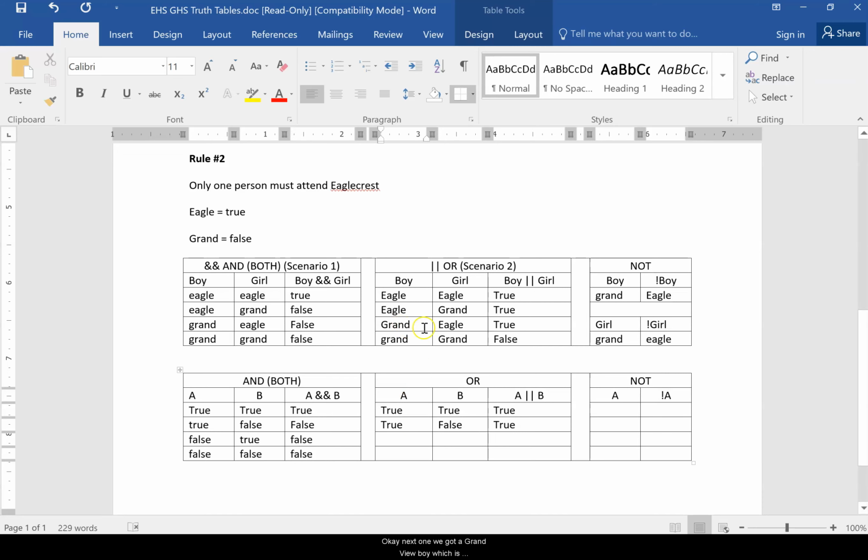Okay? Next one, we've got a Grandview boy, which is false, and Eagle Crest girl. That's true. So we got false or true. Is one or the other true? Yep, so the whole thing is true. And finally, got a Grandview boy, which is false, and a Grandview girl, that's false. Is one or the other of these true? Nope, so the whole thing is false.